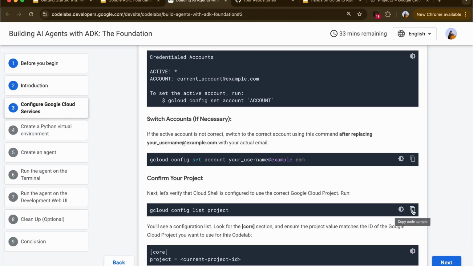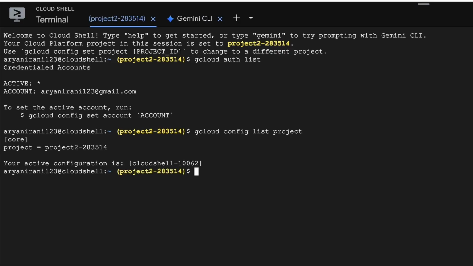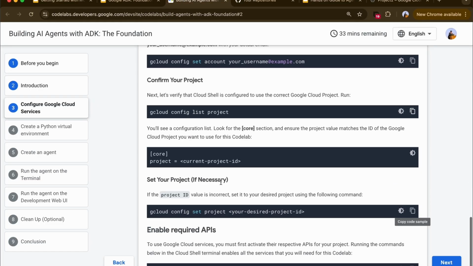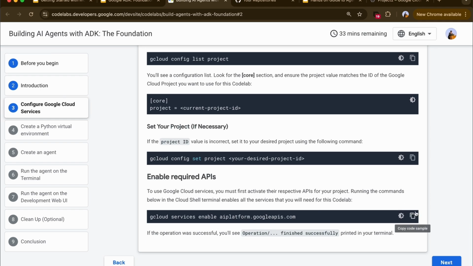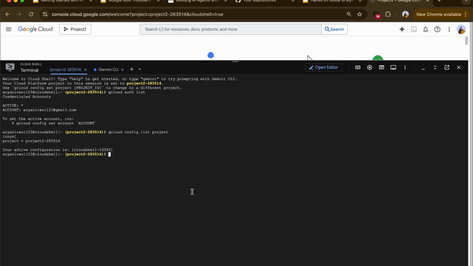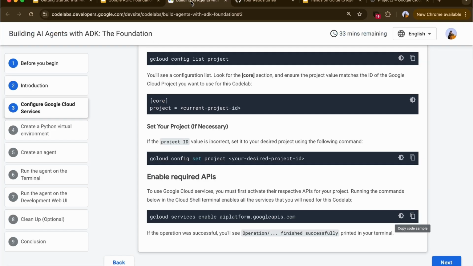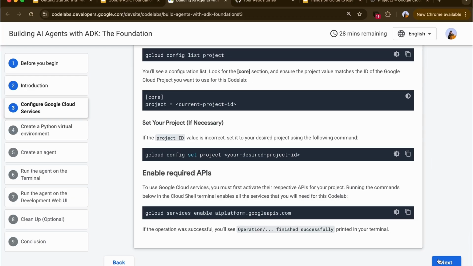Now the next thing that we're going to be doing is checking if our current Google Cloud project is correct, and that command is going to look something like this: gcloud config list project. It's going to list the current project I am in, and if you're fine with it, you can move forward. But in case you're not, you can always change it by saying gcloud config set project and the ID of your project that you'd like to set. After which we need to enable all the required APIs for this current Codelab, so I'm just going to say gcloud services enable. And it's done there. So our setup part, or configuring the Google Cloud services part, is ready and good to go. So I'm going to click on next.